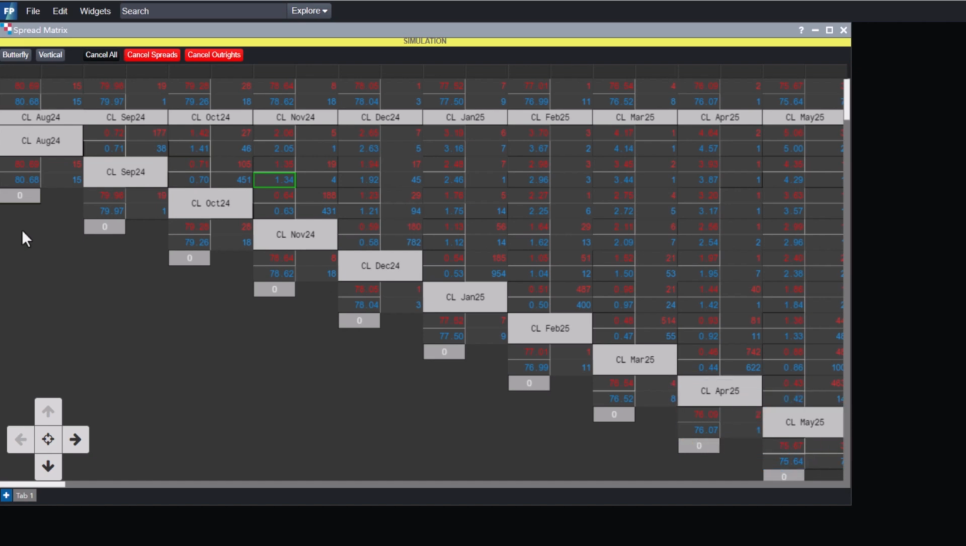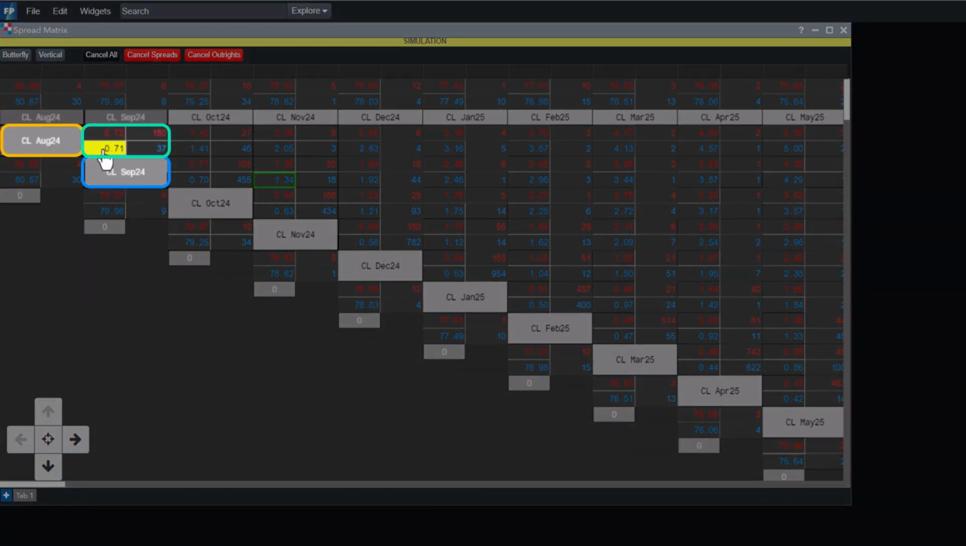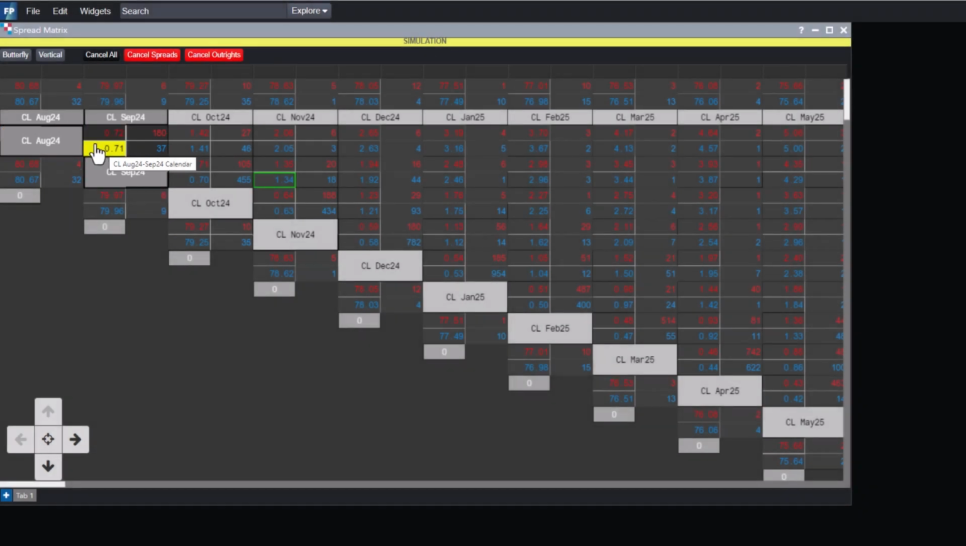You may hover over bid and ask prices of individual contracts, or hover over bid and ask prices of where two contracts intersect, creating a spread. For example, if I hover over September and bring my cursor up where it intersects August, the bid and ask pricing will be for the September-August spread, and the tooltips will show the details.